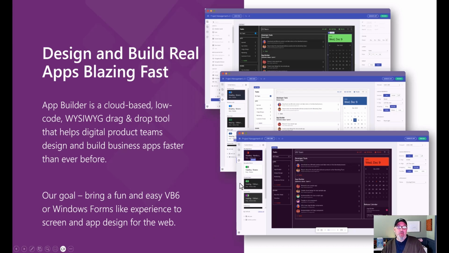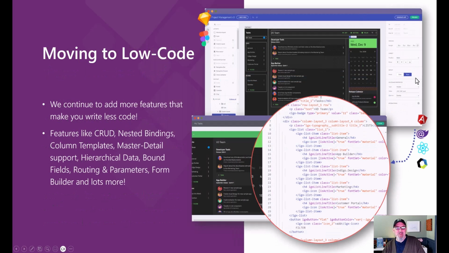So you're not losing anything. If you make a change, great. We'll generate a pull request. You can merge that, and you get that back into your source repository. Our goal is to bring the joy of VB6 back into building applications. So we continue to add more and more features to App Builder that helps you write less and less code. So features like CRUD, nested bindings, column templates, master detail, hierarchical data, bound fields, routing and parameters.